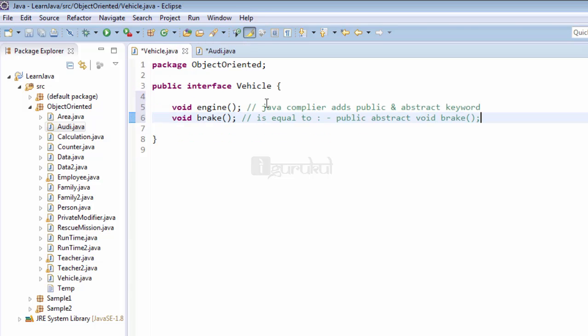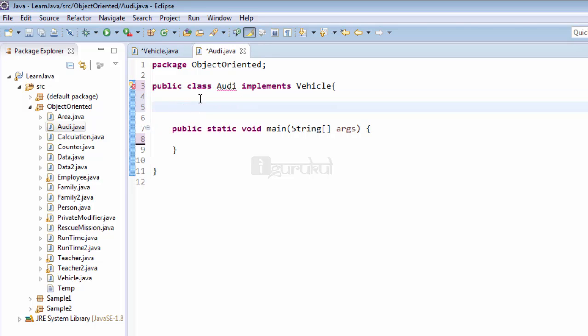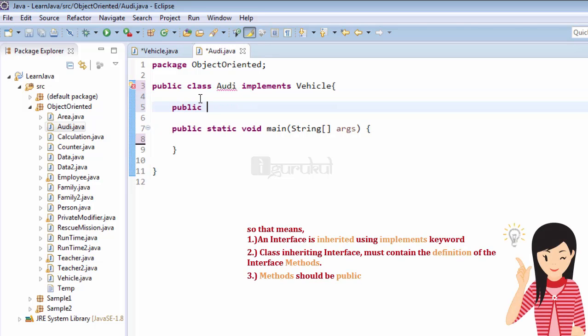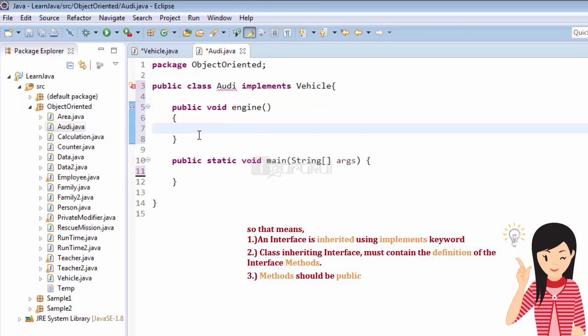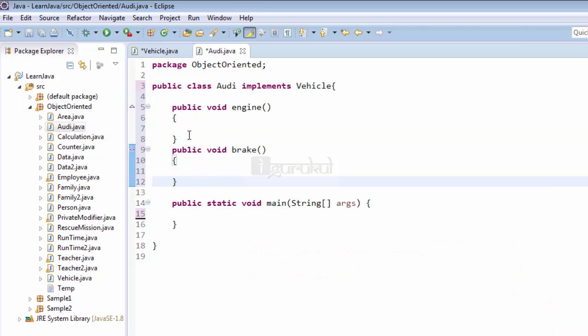When you have written this, then you have to define those methods in here. That means if you have the declaration of two methods over here, you have to define those two methods in this class. So let's define those methods. And remember, you have to write it like this: public void, then your method name. Our first method was engine, so let's call it, and then the body of that method. Similarly, you have to write the second method.